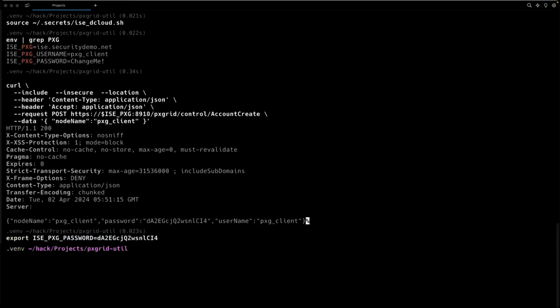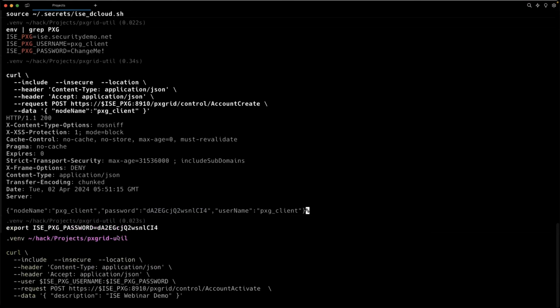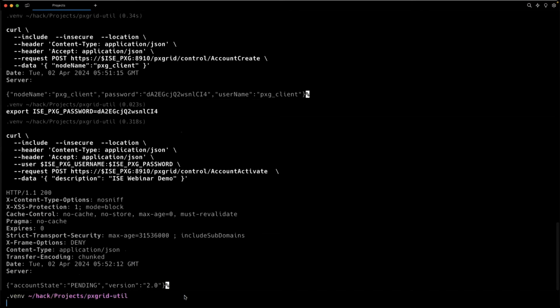Now that that's set, I can go ahead and run some pxgrid-util scripts. But first, I have to activate my account. So I've got my password. I have to activate my account, and I'm going to put a little description in there so the person approving it knows that it's for the webinar demo. Again, that was successful, and you can see my account state is pending.